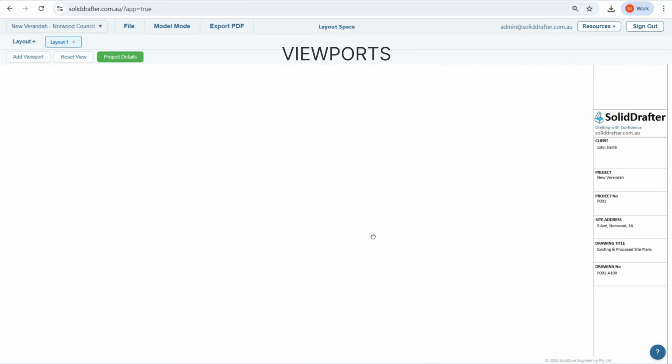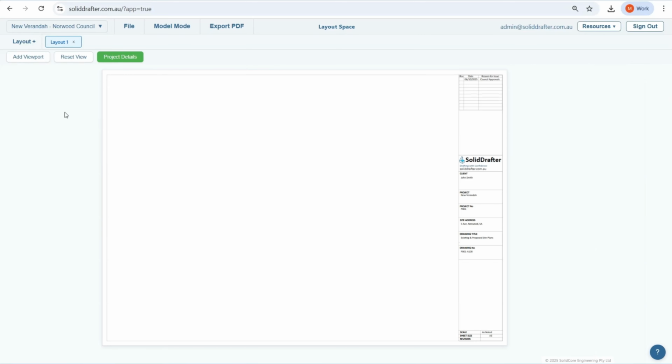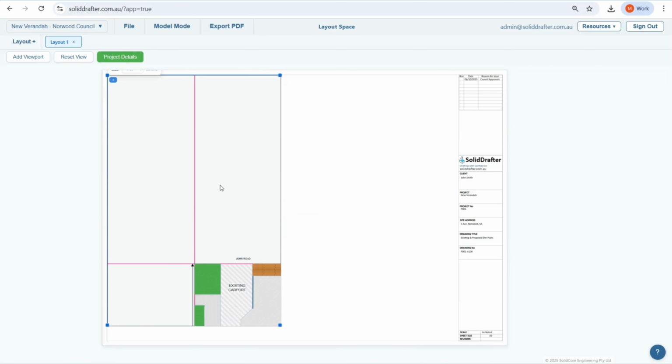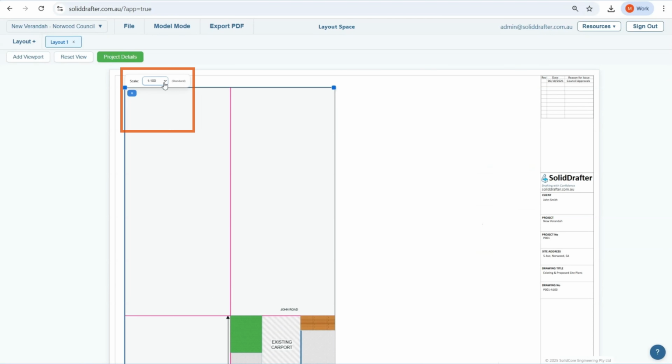Time to add viewports. Viewports are windows that show your model space drawing on the sheet layout. Think of them as picture frames. You can have multiple frames showing different views or scales of the same drawing. Click Add Viewport button in the top corner, then click on the layout where you want the viewport. To position it, hold the left mouse button on the viewport window and drag. Notice the scale drop down in the top left of the viewport. You can change the scale here.